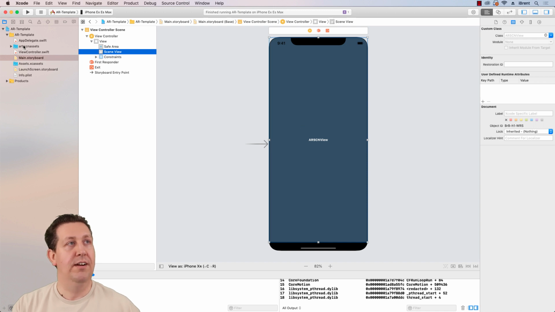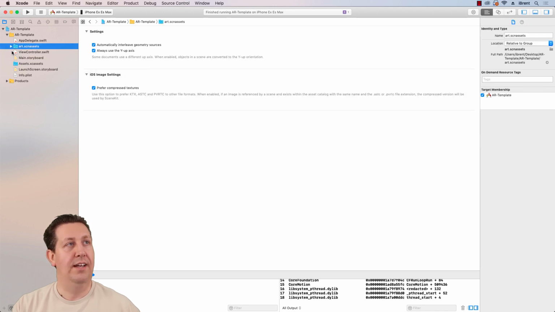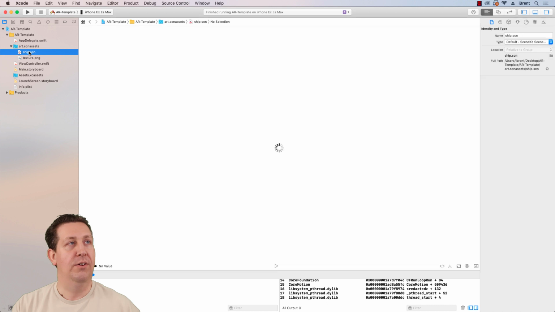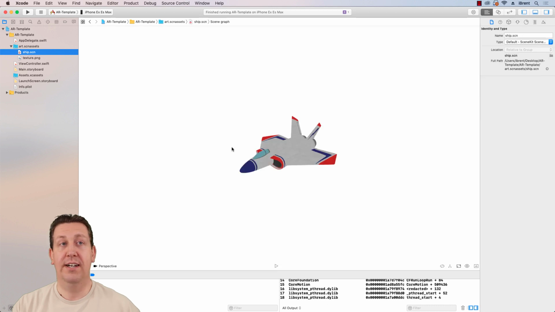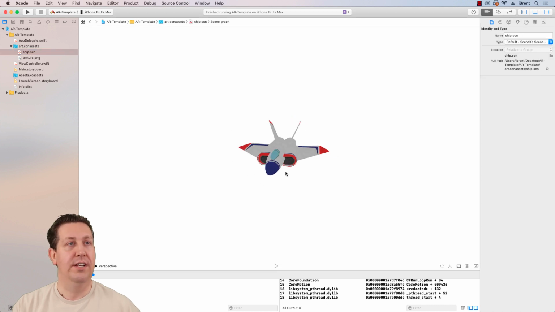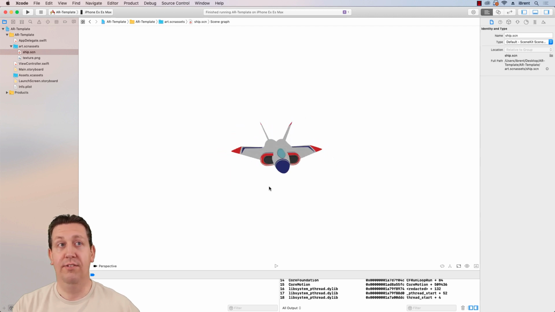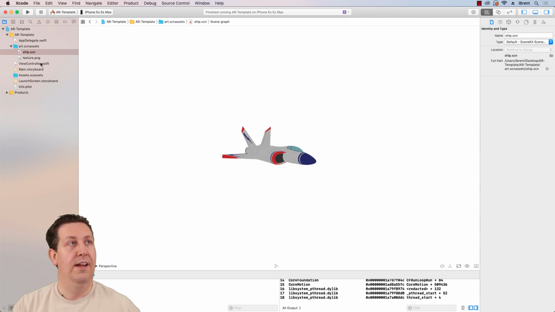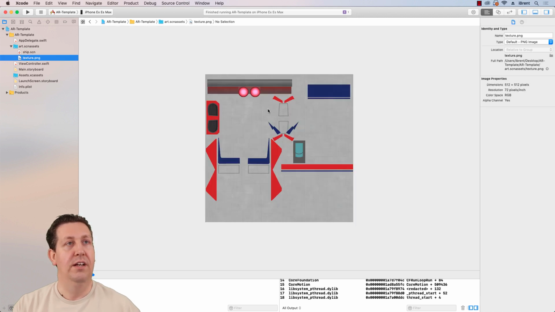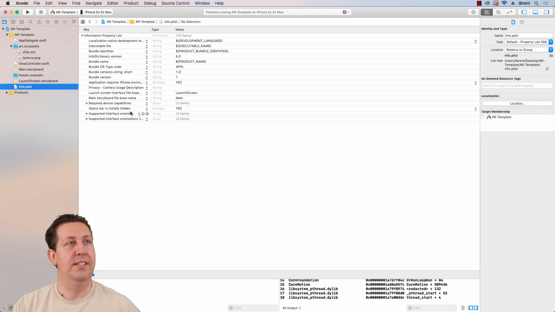If I come over here and look at my art assets, notice this is a different file, scene assets. And here we've got the actual files that are rendered. So here's this jet airplane. And if I click and drag, I can view it. So this is kind of a 3D model viewer. And then here is the texture for that 3D model. Pretty cool. Let's take a look at the info plist.